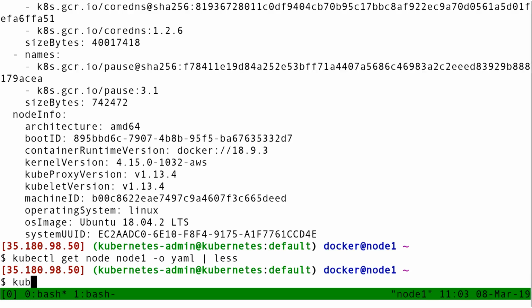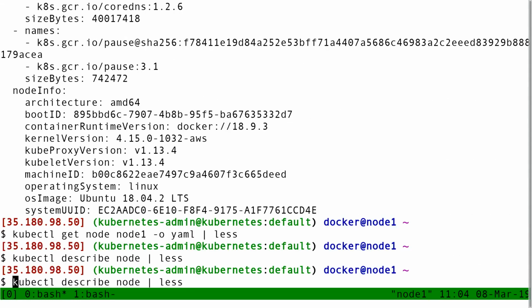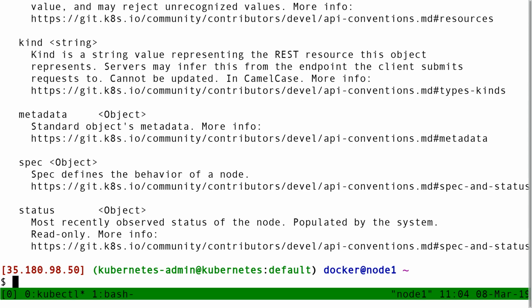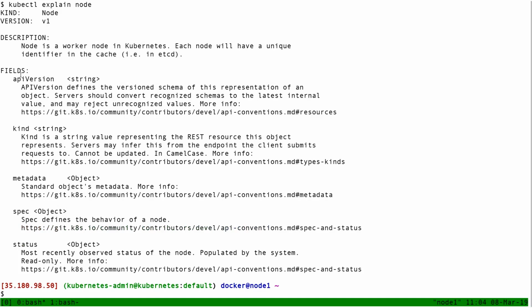In fact, I could do kubectl describe node, and then in the output, it's not describe, it's explain. kubectl explain node, and this is going to give me the definition of a node. So it's telling me, okay, node is a worker node in Kubernetes, thanks. And then it's giving me all the fields that I will have in a node.